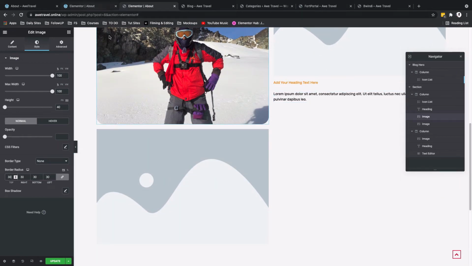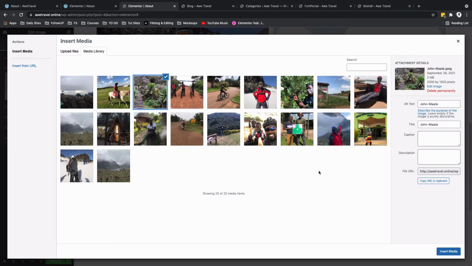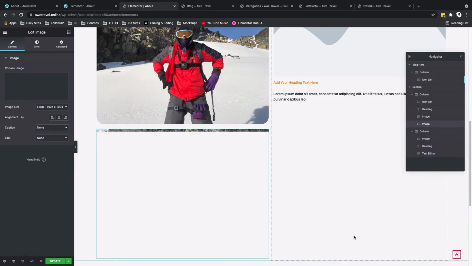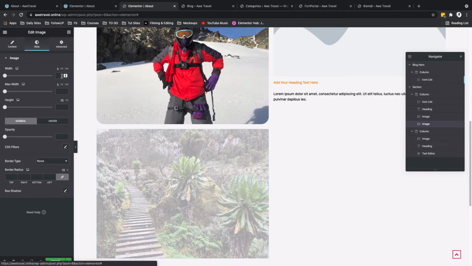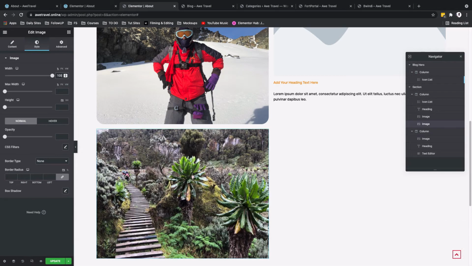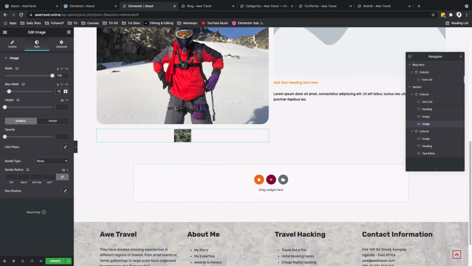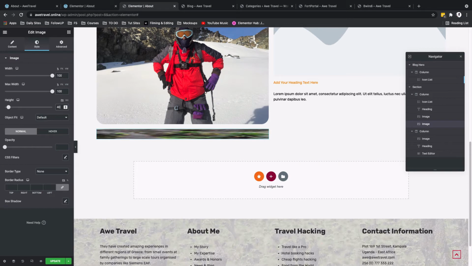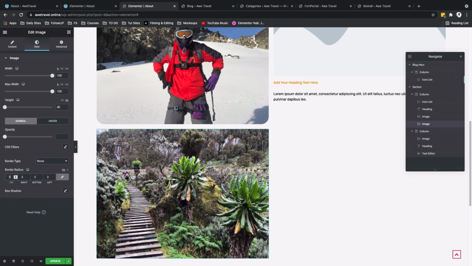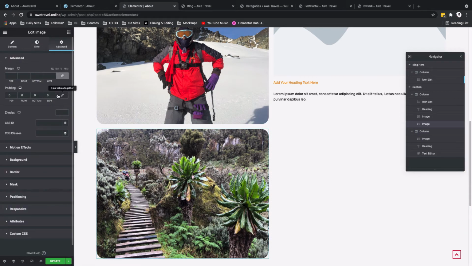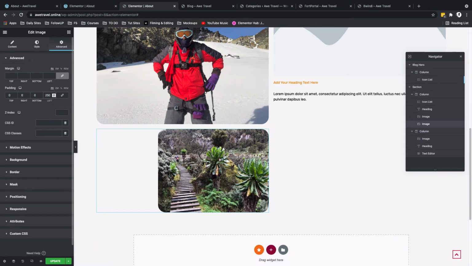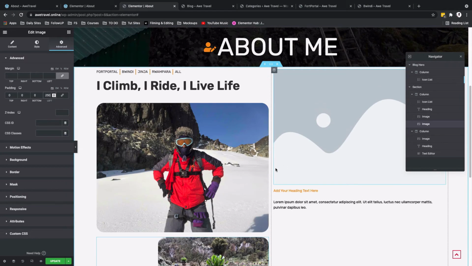Right now, let's add the other image. Select the image, insert our media. Under style, we'll come over here, max width 100, and height is 40. And that is the VH. For the border radius, it will be 30 as well. And now when we come over here, advanced and link, and the left padding, we are going to make it 250. That's how we achieve such a layout.